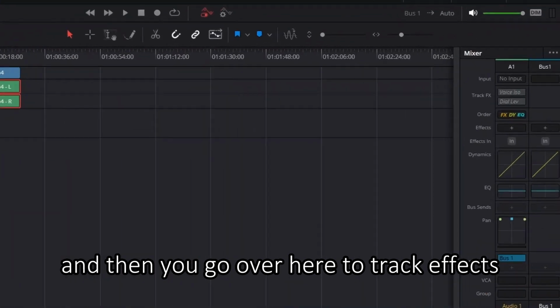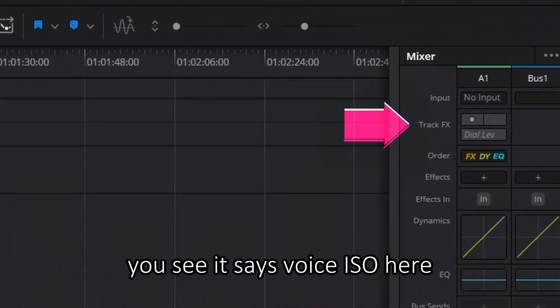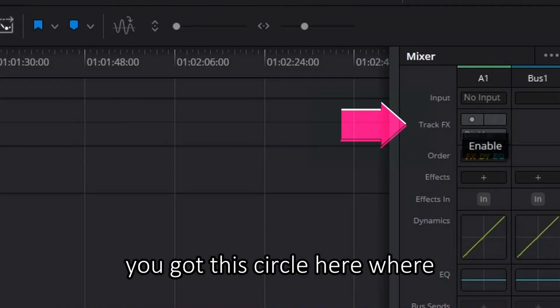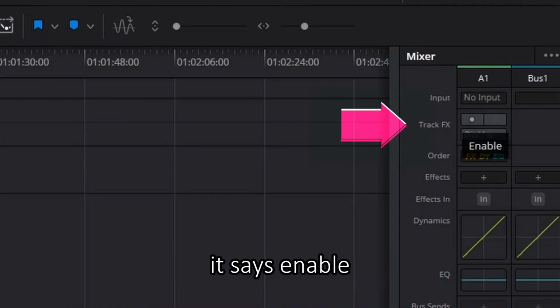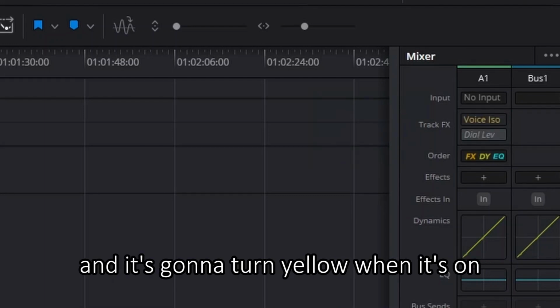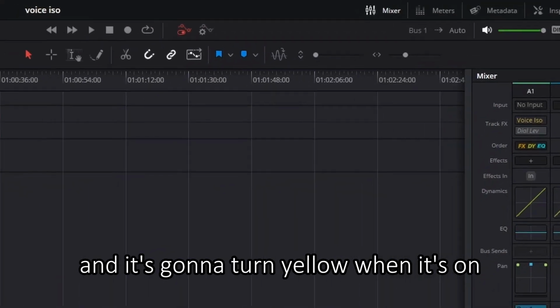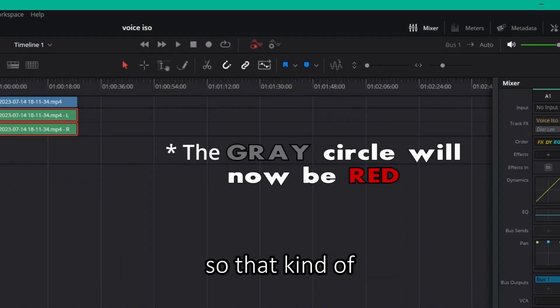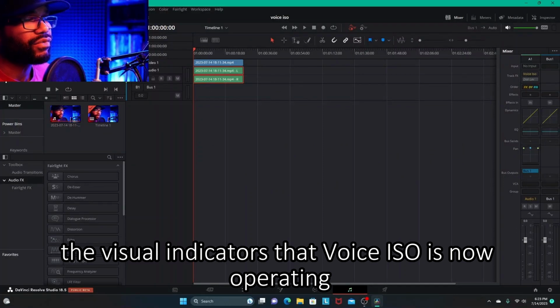And then you go over here to track effects. You see it says Voice ISO here, but it's kind of grayed out. You've got this circle here where if you hover over it, it says enable. We're going to click that to turn on Voice ISO, and it's going to turn yellow when it's on, and that circle that you clicked is now going to be red. Those are the visual indicators that Voice ISO is now operating.